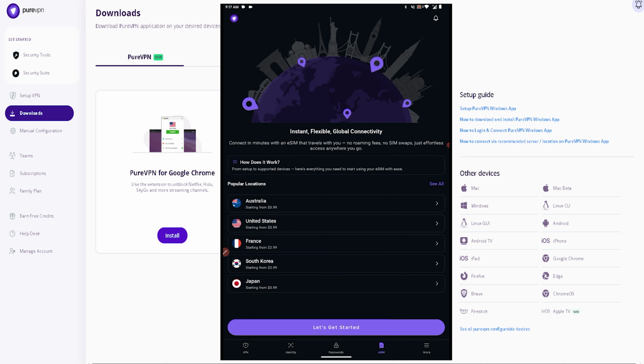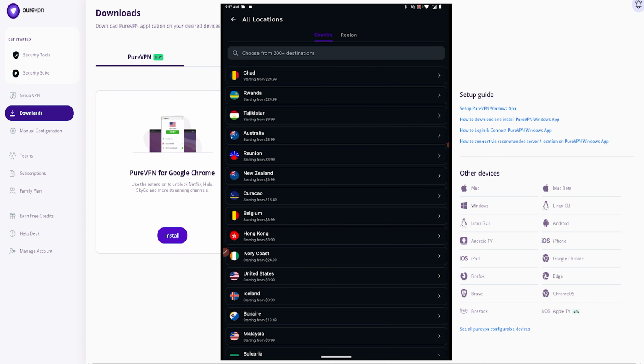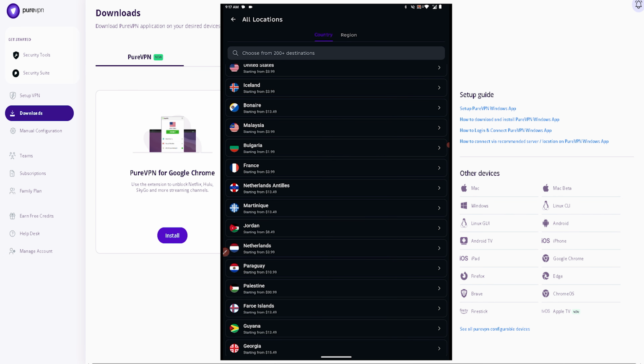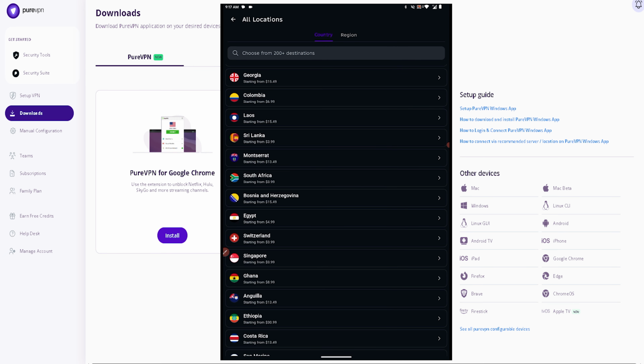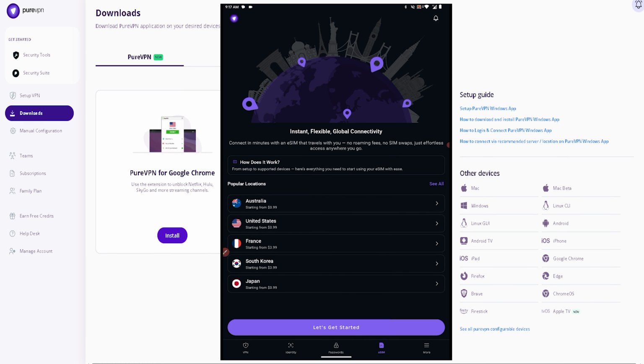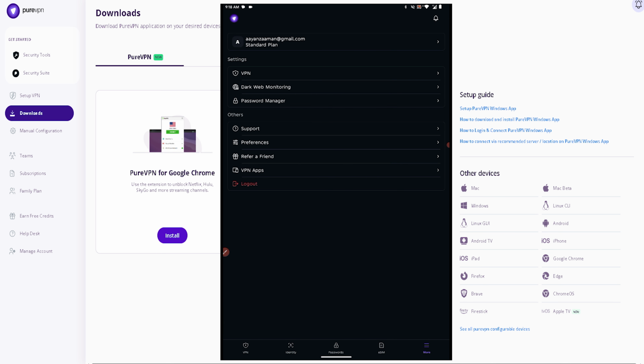Next, we have the eSIM option. If you want to get an eSIM from them, this is a newly added feature, you can click on All Locations to browse. In the eSIM section, you can see the various countries available, along with their respective prices listed on the left. Since we're reviewing the VPN today, we will discuss the eSIM feature another day. Now let's move to the More option at the bottom.